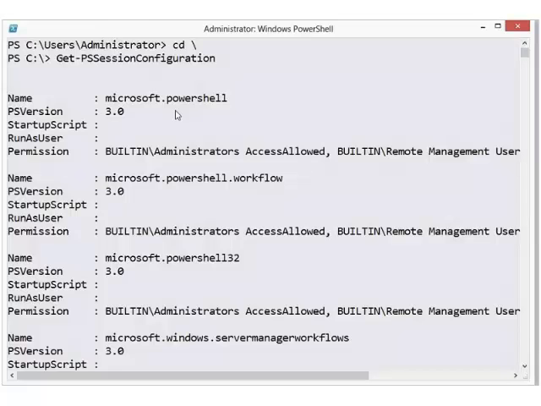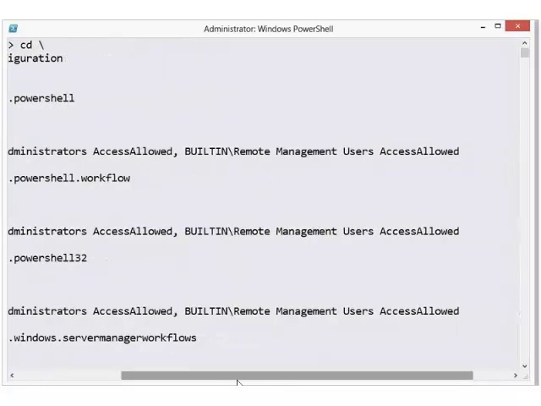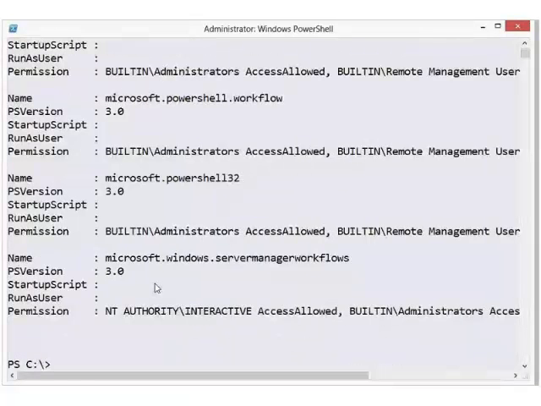That's the default. If you run a command like Enter-PSSession or Invoke-Command, it tries to connect to Microsoft.PowerShell by default unless you do something different. And you can see here that this has an access permission built into it that says administrators are allowed and members of the Remote Management Users group are allowed. Once you're in that configuration, you can do pretty much anything you want to.